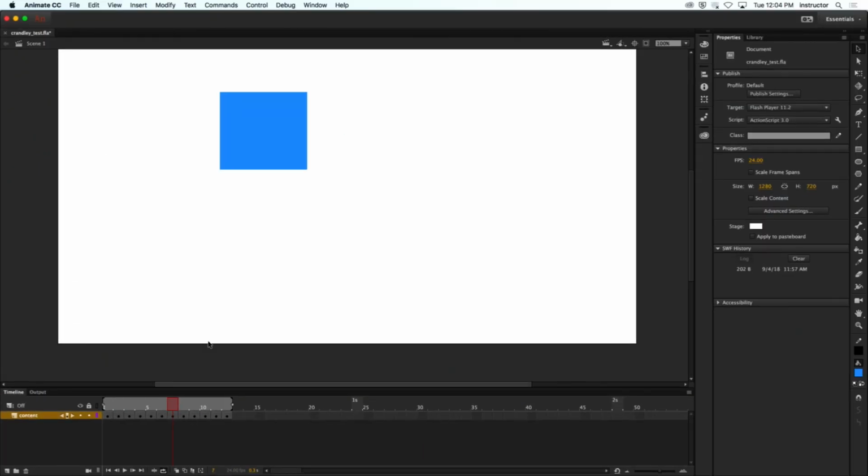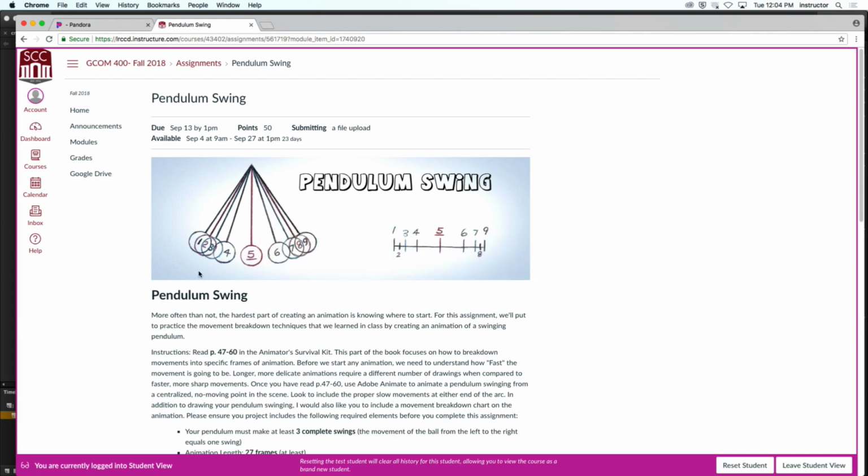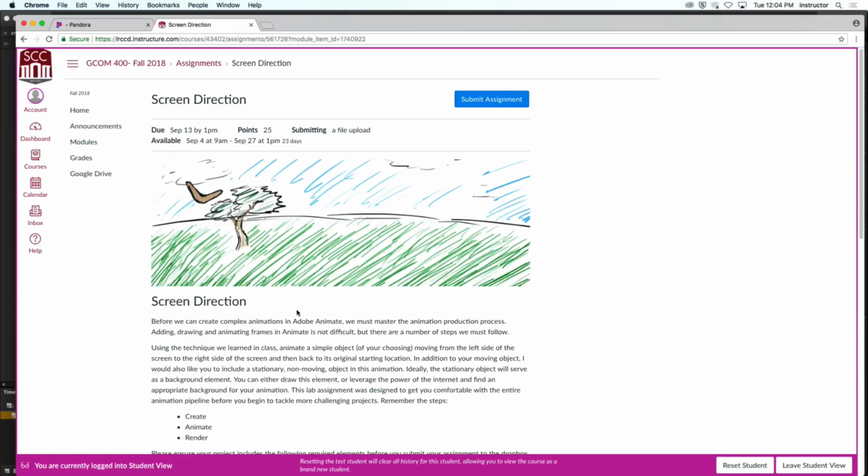So for this week, we have 2 assignments that we're gonna strive to accomplish, okay? One, and let's go back to the week 1 module. One is called screen direction. This is your opportunity to make something a little bit more complex, okay? But the animation pipeline is really what we're drawing focus to.